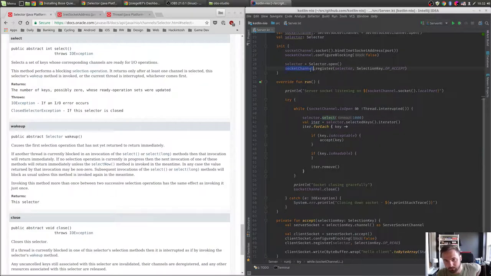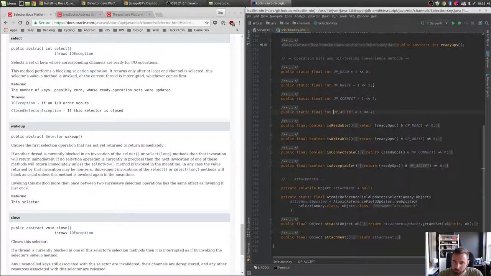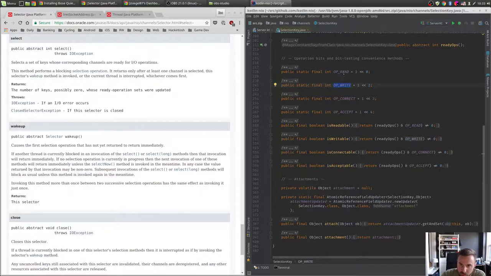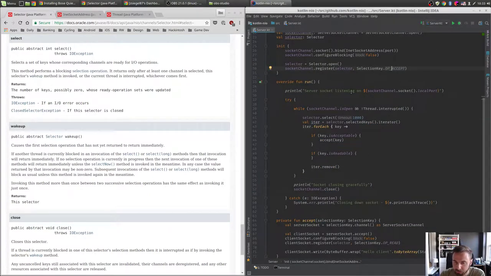And so we told the socket channel what we were interested in by saying, hey, I'm interested in accept. And again, there's a couple different things that you can do. You can say I'm interested in accept, I'm interested in connection operations, I'm interested in write and read operations, right? And so all you're doing is just flip-flopping back and forth in your while loop, saying, do I need to accept, do I need to connect, do I need to read, do I need to write? Nothing too crazy.